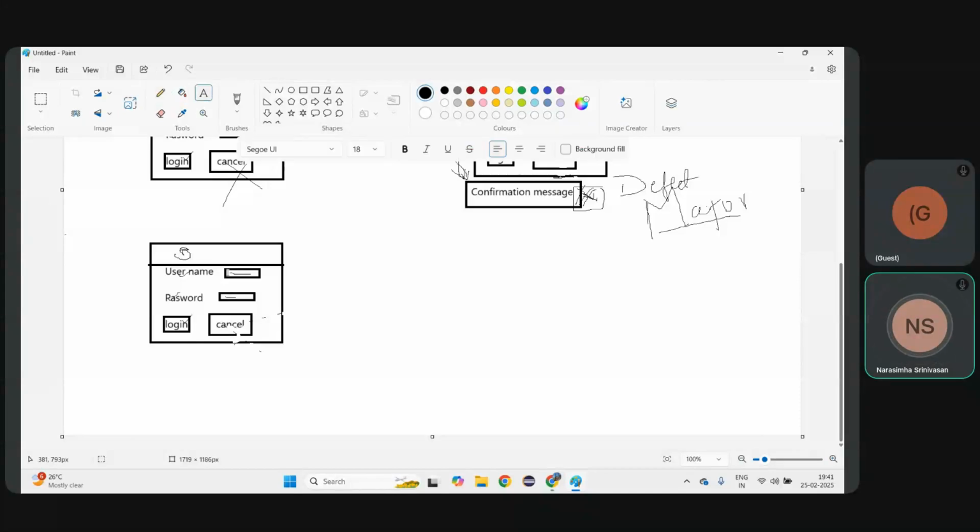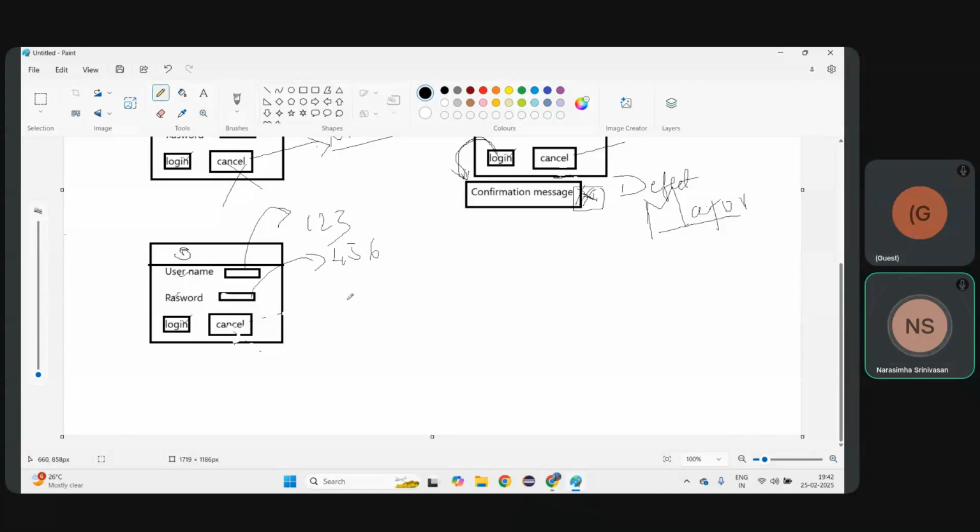I entered my username, my password. My username is actually 123. My password is 456. Got it? But when I'm typing, instead of 123, I typed 123 only. But my password is encrypted. As soon as you enter, some stars will come. Instead of 456, I typed 455 only.